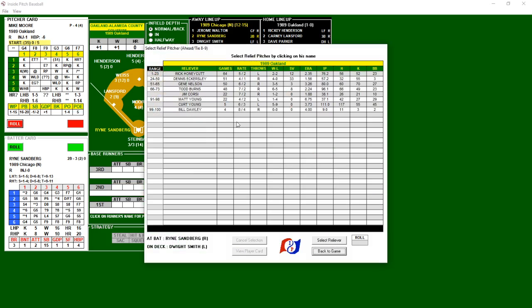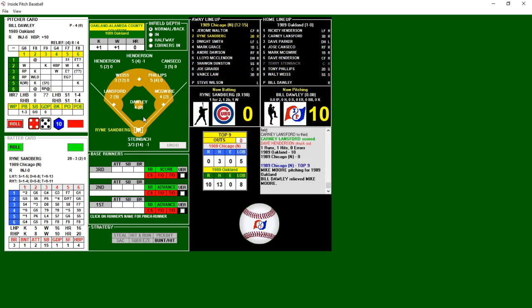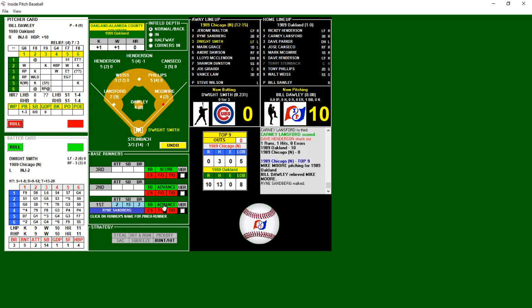It's the ninth. Mike Moore will not stay in since he doesn't really need to be in there. They're up so big here. I'm bringing in Dennis Eckersley. Get some action here. He'll face Ryne Sandberg, 5-2. Walked him. A leadoff walk to Sandberg. Brings up Dwight Smith.